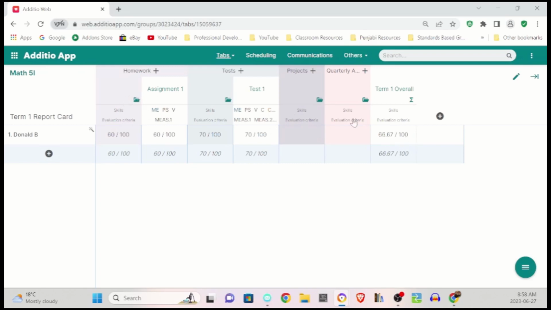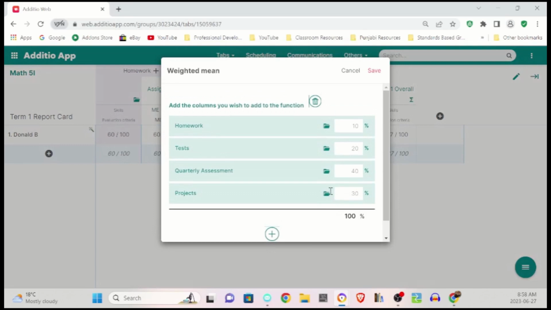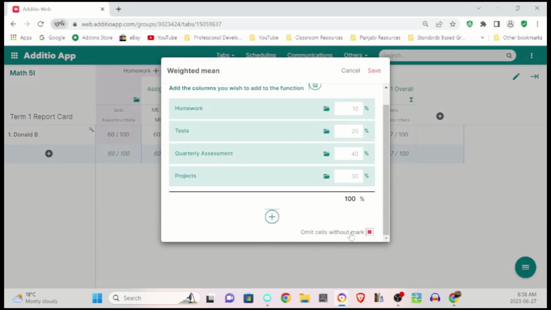So we can set up tabs like this for each of the 4 terms of the year to set up our report card grades. But this is how we could set this up and just keep using this plus to add whatever marks you're accumulating all the way through. And that Term 1 overall will update live, provided when we set up that calculation, we said omit cells without marks. That will give you a running tally as we go.